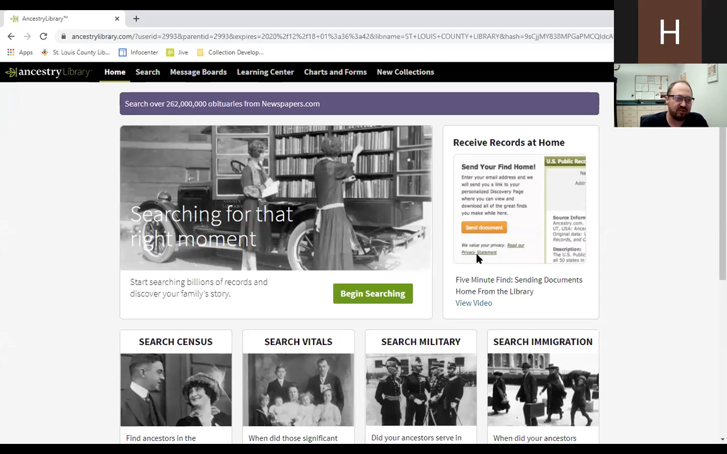So this is the Ancestry homepage. Now, Ancestry doesn't just own this product. They also own the Fold3 and newspapers.com products. So you'll see up here at the top of the screen where they are advertising 262 million obituaries from newspapers.com. Now in Ancestry, that's going to be indexed entries. You actually have to go to the newspapers.com database to view those. That's a regular question we get, especially since they've got that pronounced advertising right there at the top of the screen.